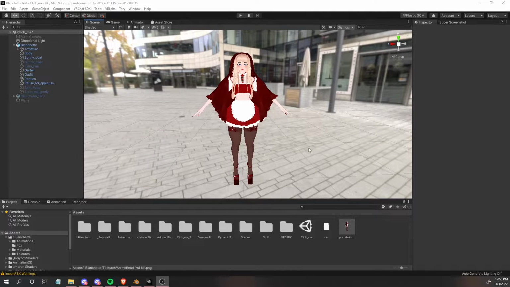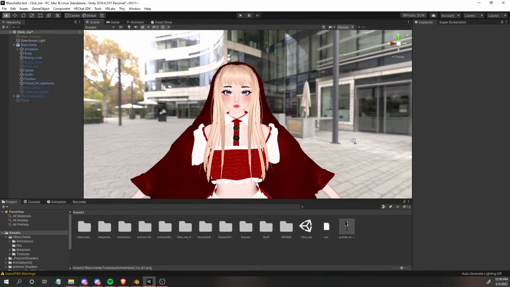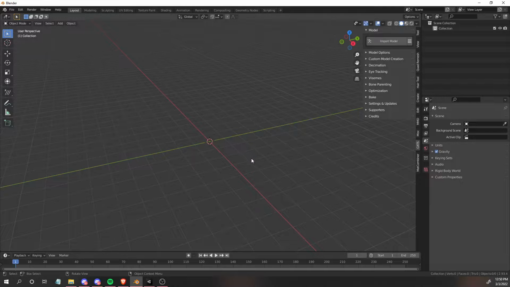Hey, so you have an avatar that you want to change the head on. It's quite easy in Blender, so don't worry. And if you are new to Blender, make sure you check out my previous tutorial where I explain how to navigate around and how to install Cat's Blender plugin that we're gonna use to do this.